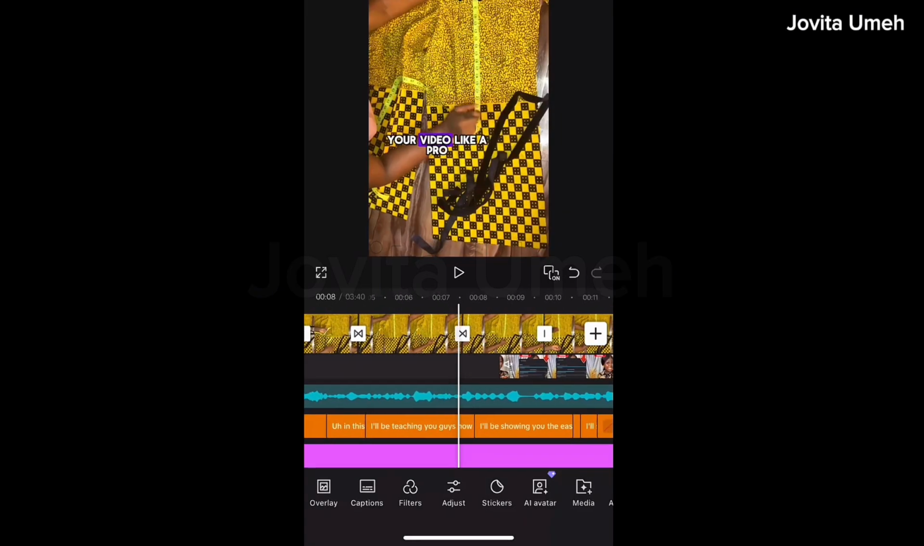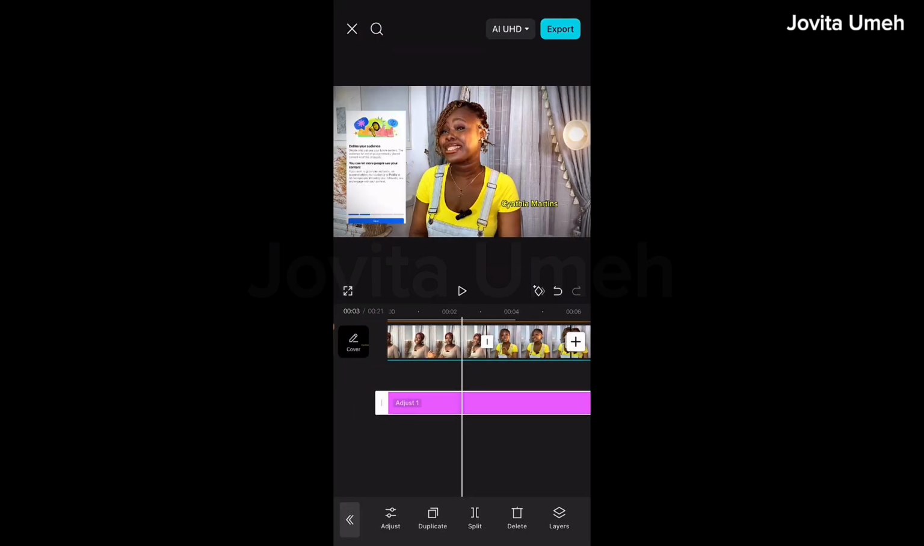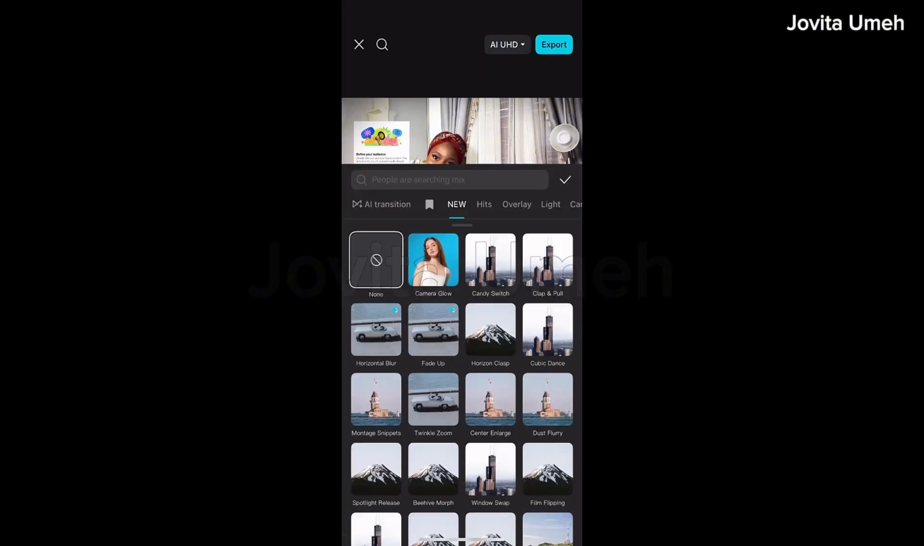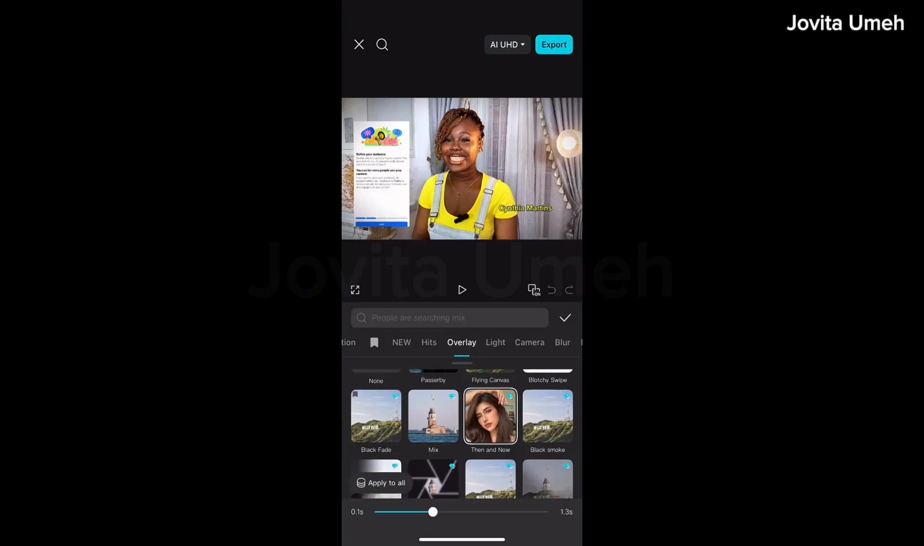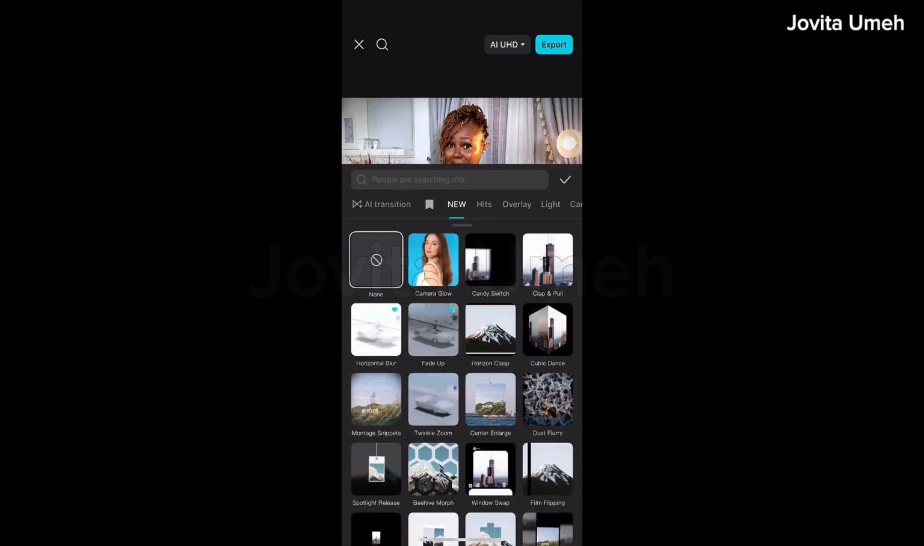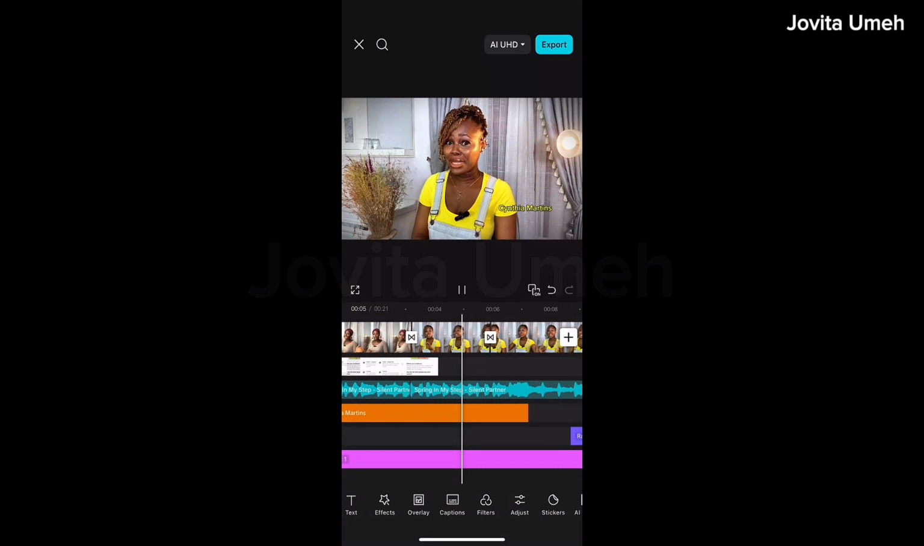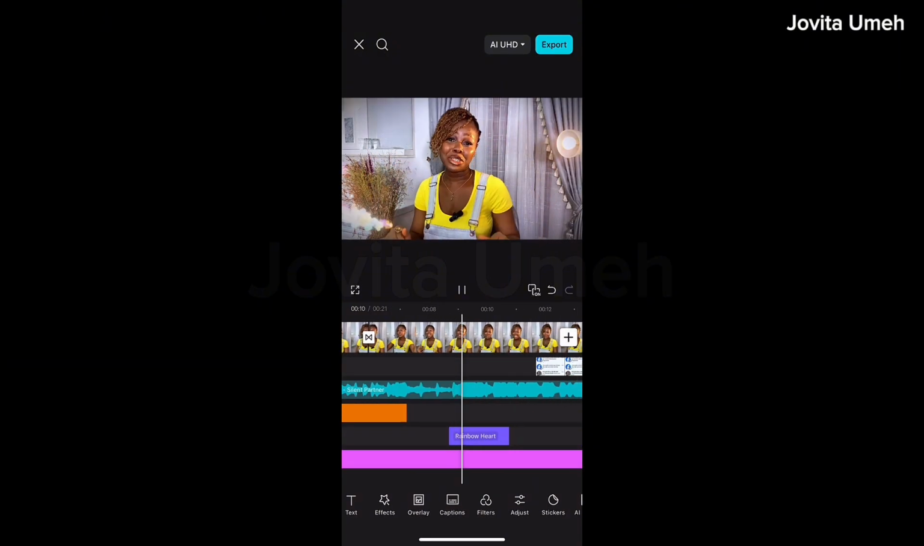For your face or body video like this one, it's still the same thing. Click on this small plus sign and select any transition. I like this then and now. This is what it looks like. For the next one, I selected black fade and this is it. Play around with it until you find the one that matches your editing vibe.